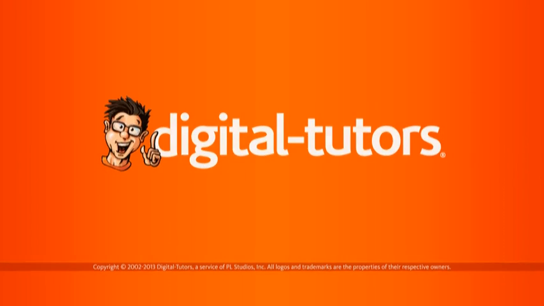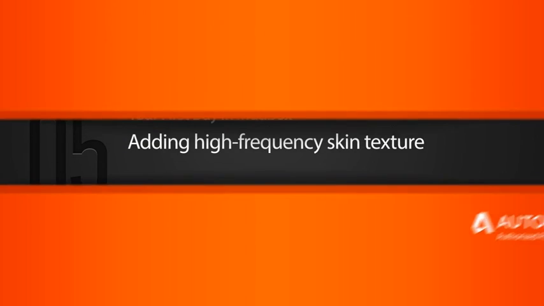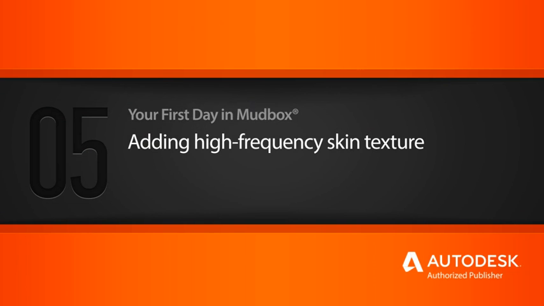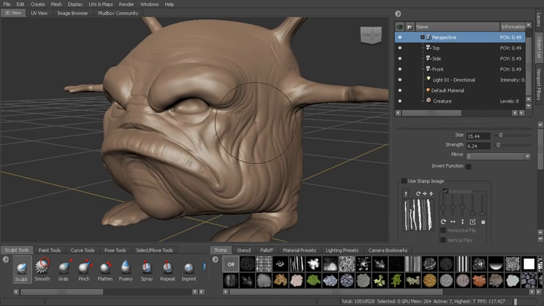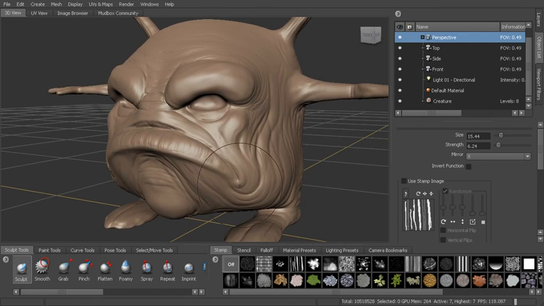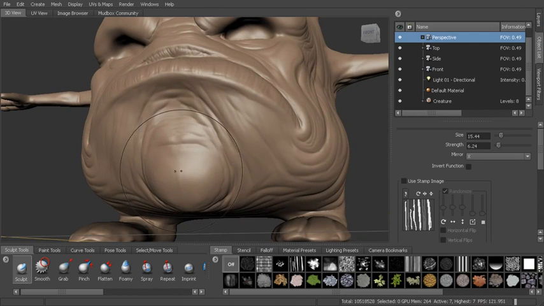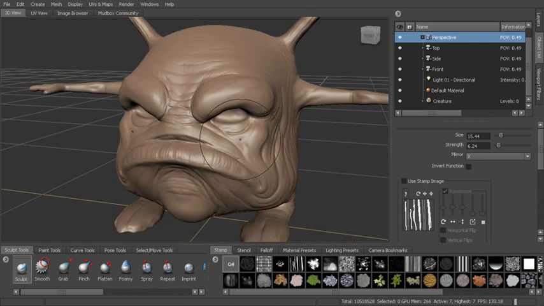In this lesson, we'll take a look at how we can use sculpt layers to add high frequency skin detail in a very flexible way. So we're going to look at two different things in this lesson. The first thing is we want to start to add some really high frequency bump and detail across this guy's skin. We've got the overall features sculpted in, we've got some of the wrinkles, but you can see in these areas there's not really a lot of texture to the skin.